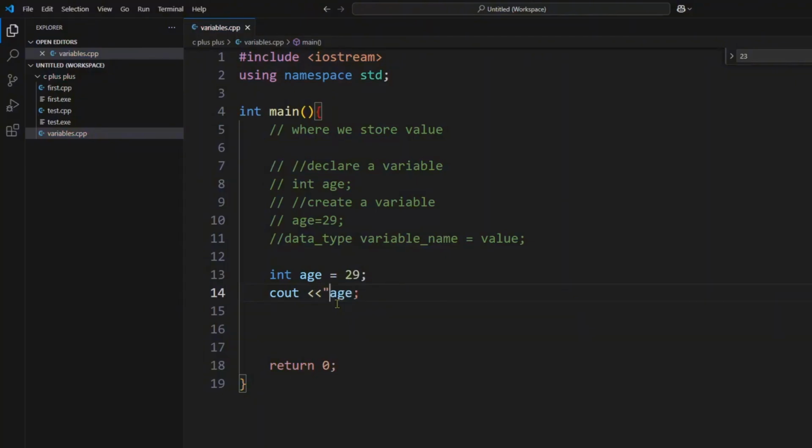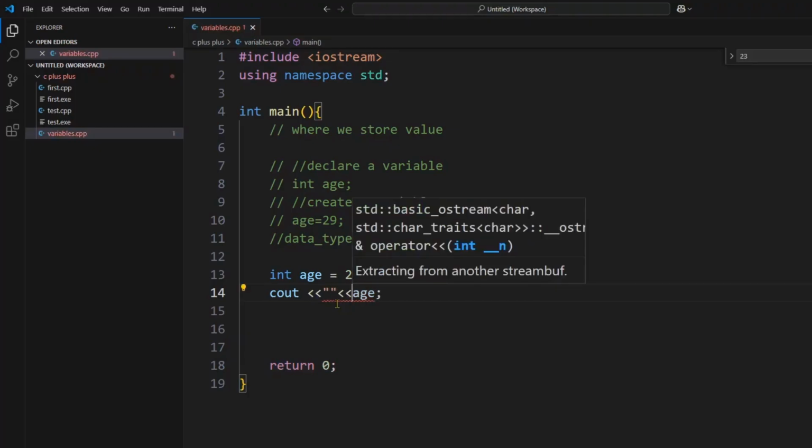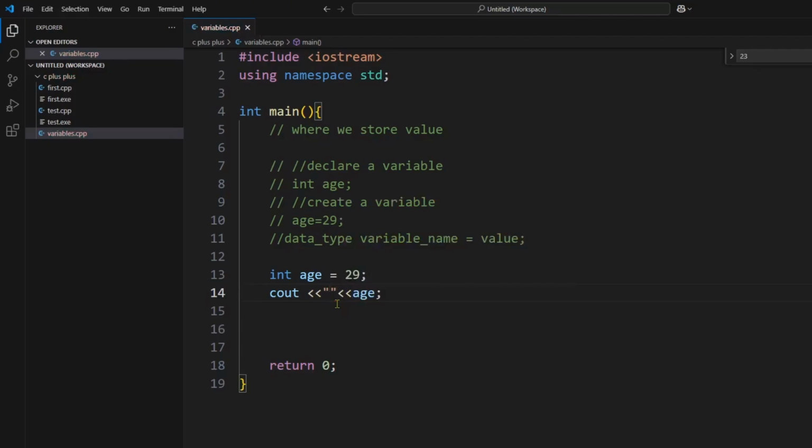I mean, we have to use here a double quotation, right? And then we have to use these two angular signs. And here we can say that your age is. We can go to a new line by backslash n, or if you want to create a space, you can use backslash t.